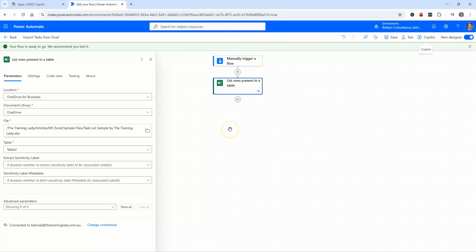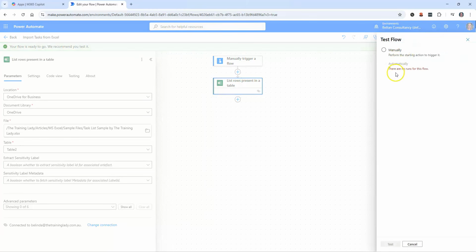Now the next thing I would do is I want to test it. I want to make sure that Power Automate can actually access the Excel file. So up the top right hand corner here, you can see that there is a little test button. So I'm going to click that, and it'll open up and ask you, how do you want to test it? And I'm going to test this manually. And then down the bottom, I'm going to click test again.